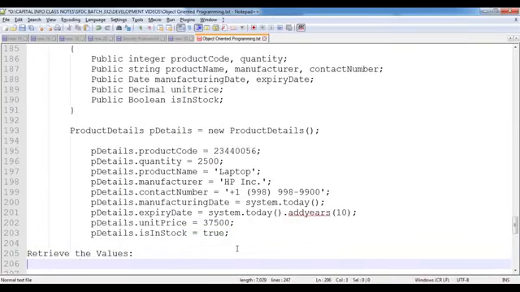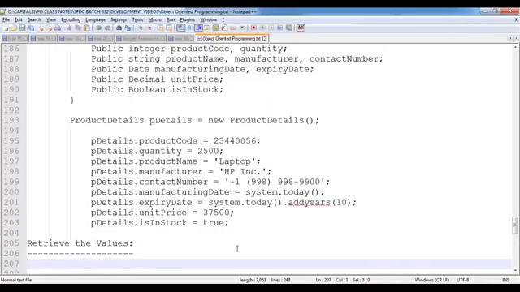So that already told you, by using this object, not only assigning the value, we can retrieve the values also. That means with the help of this object, we can perform both read and write operations on your class members. Whatever the class members are available, on those class members, we can perform both read and write operations. That facility is available over here.